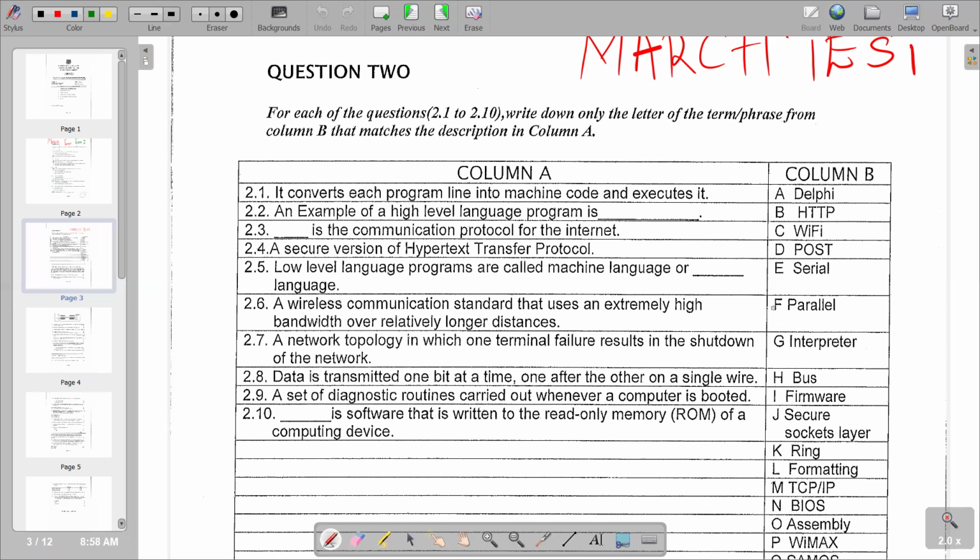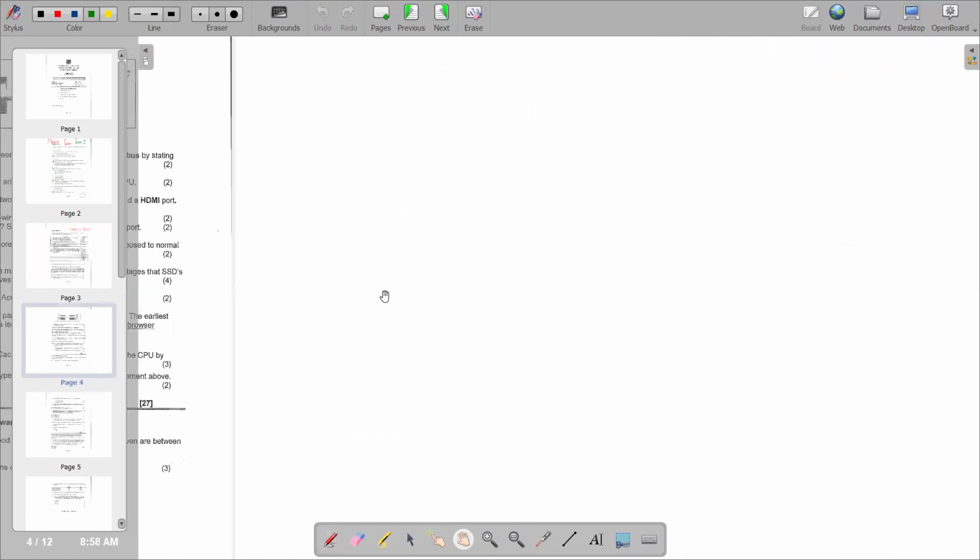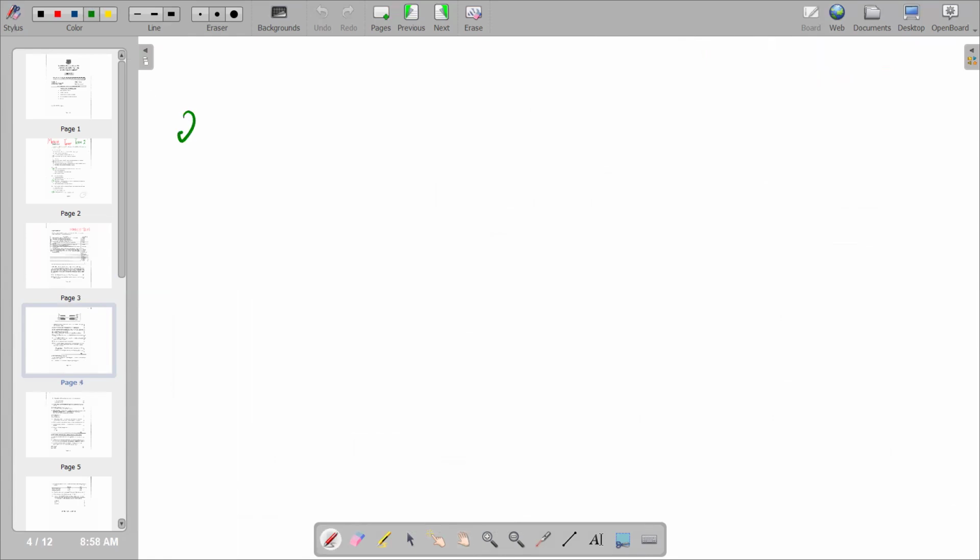Let's try to see the correct response that we have there. You'll see that we have got G, which is the interpreter. So we are just going to refer to our 2.1 as G, which is the interpreter. This one is the correct response for 2.1. So on our answer section, we present 2.1, and we are using G as the correct response.